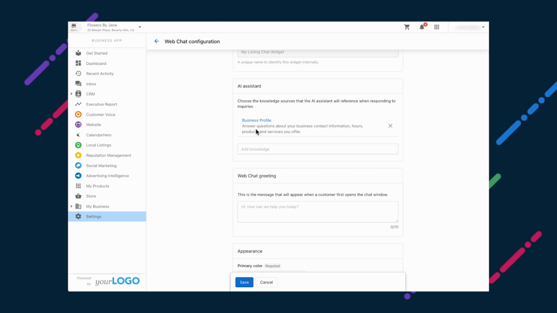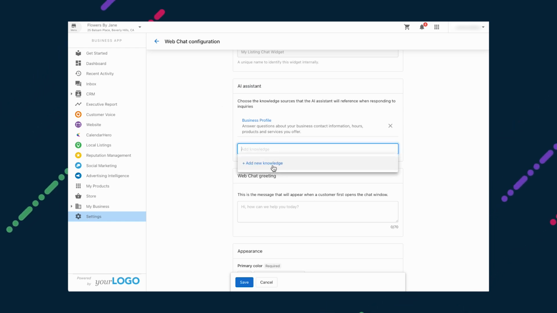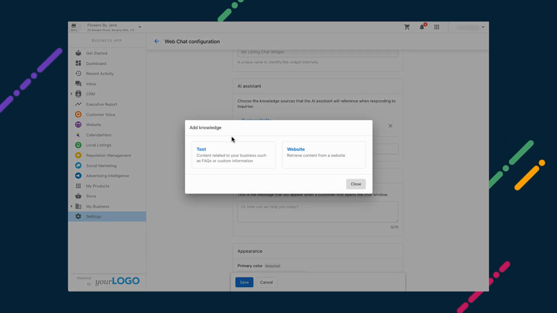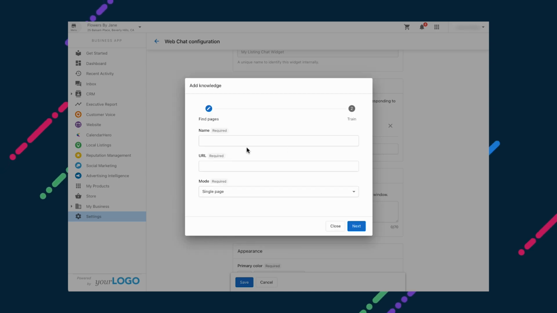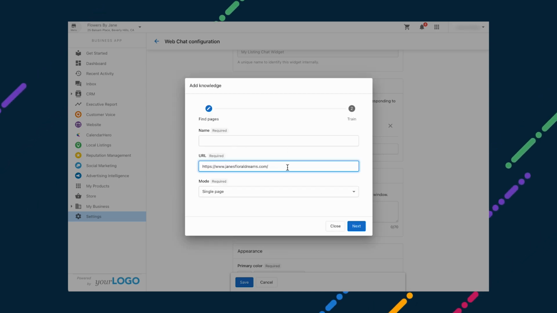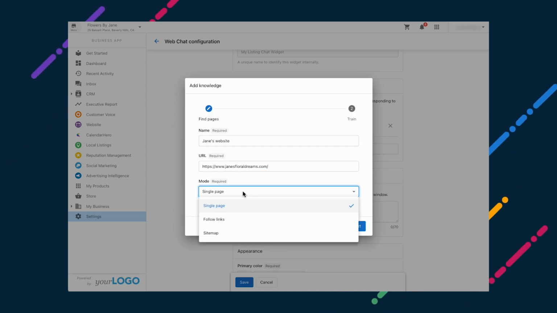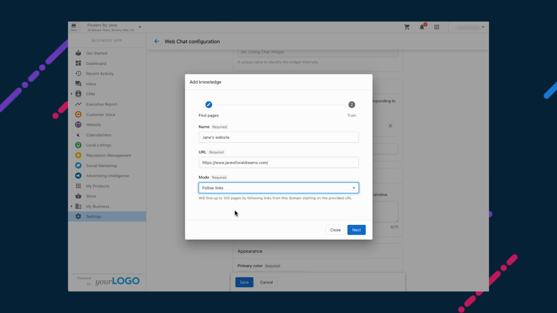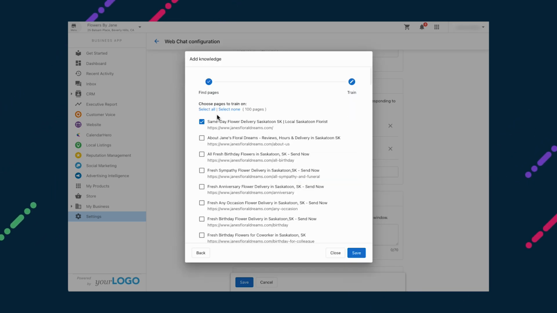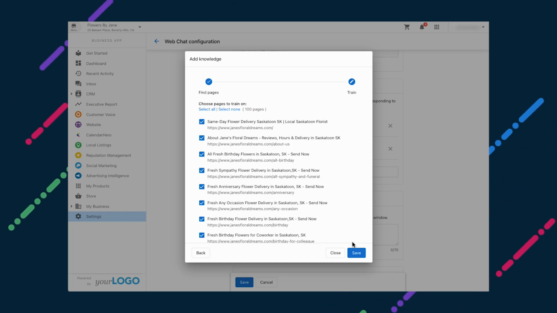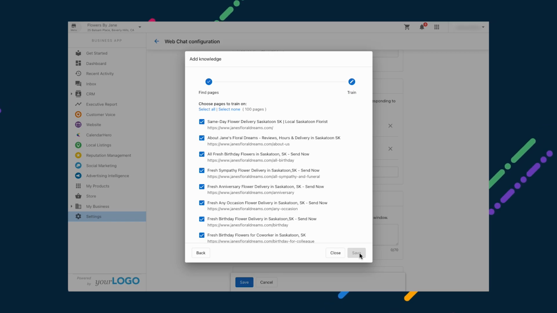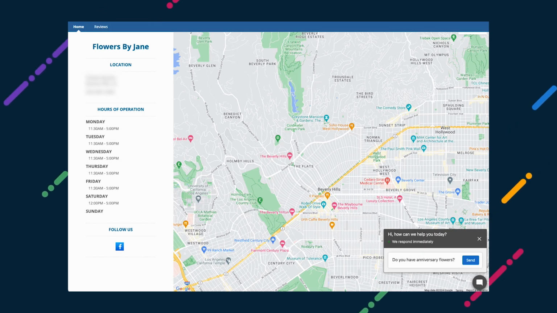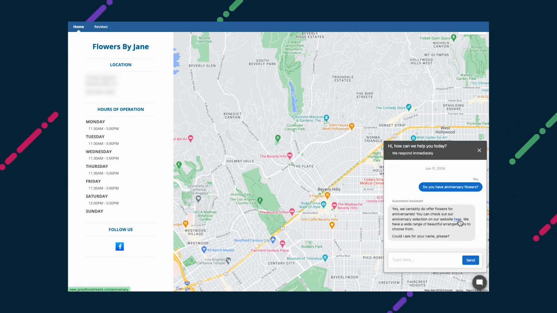Go to Inbox Settings, click Configure Web Chat, and then Add Knowledge. You'll see a new option for website. Add a URL and a name for the website, and then choose if you'd like it to train on just one page, find all pages on a site by following links, or find pages by following a sitemap. When you click Next, it will find all available pages on the site. Select which pages you'd like the AI to train itself on, and save. In a few minutes, the AI web chat widget will be able to answer questions using text found on the pages it was trained on.